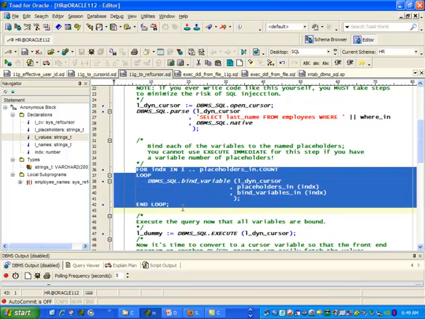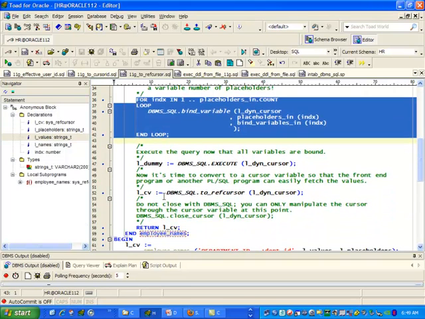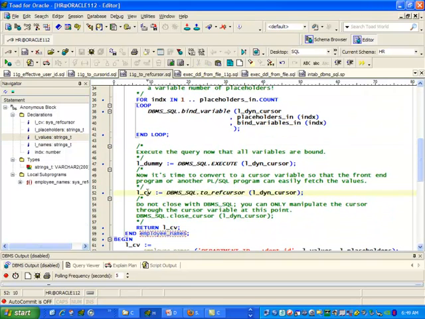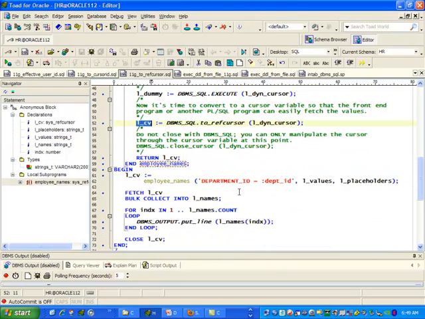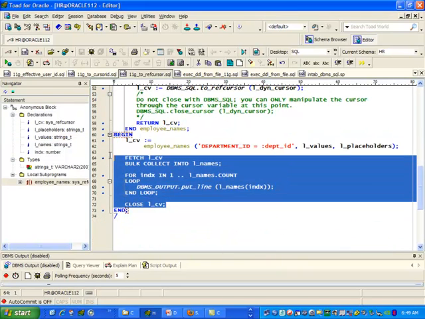So the bind process, the first phase of the process, to get to the point of executing, is done with DBMS SQL. Then I hand off the cursor to my cursor variable, and then I can use my static standard operations to iterate through my cursor variable.